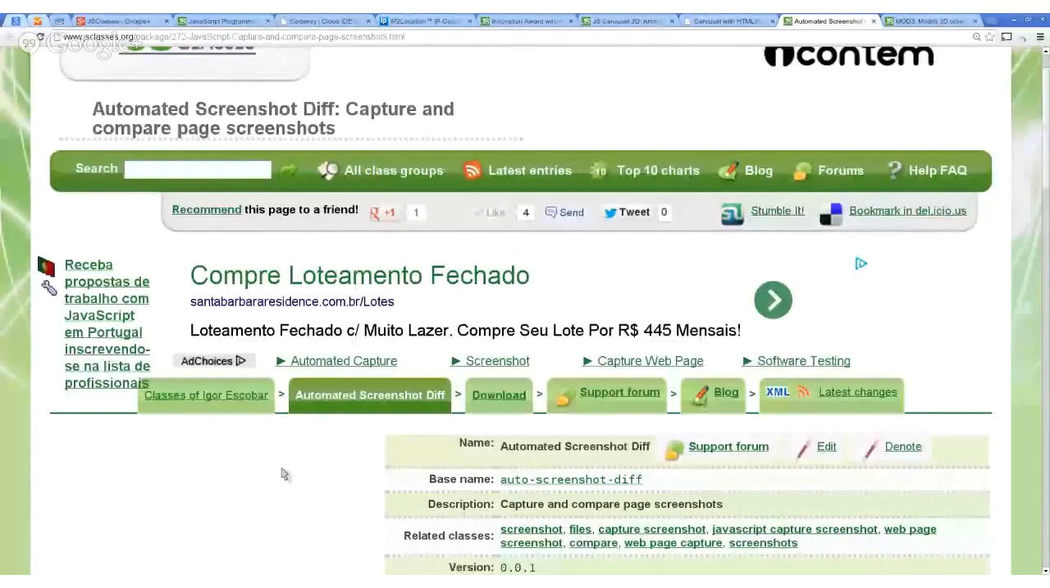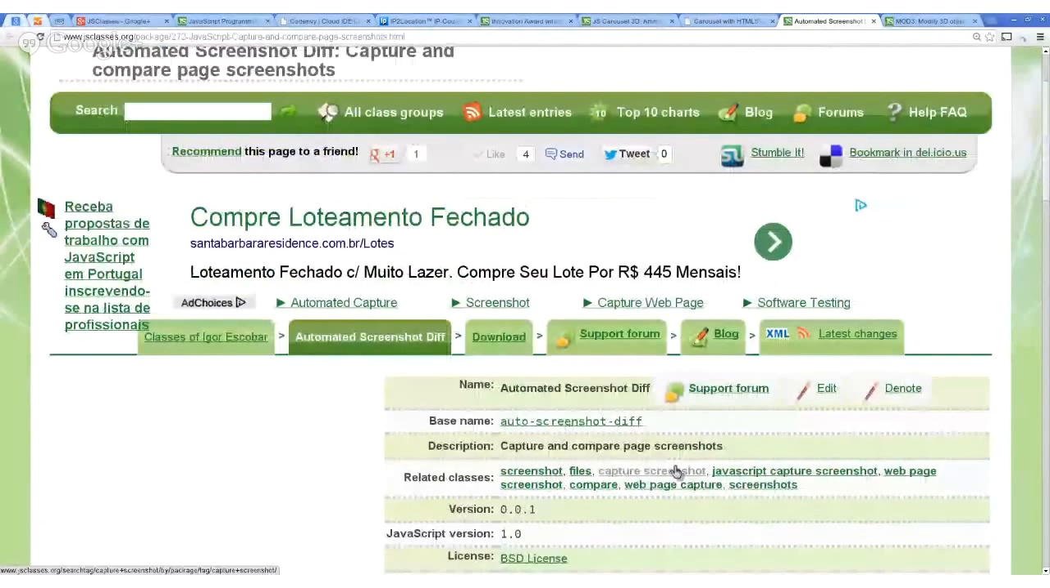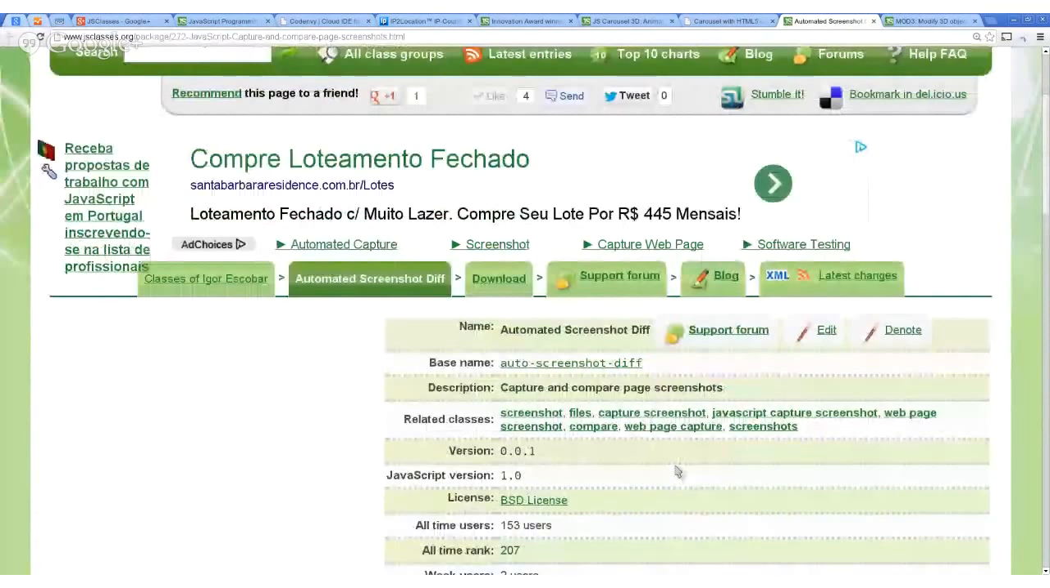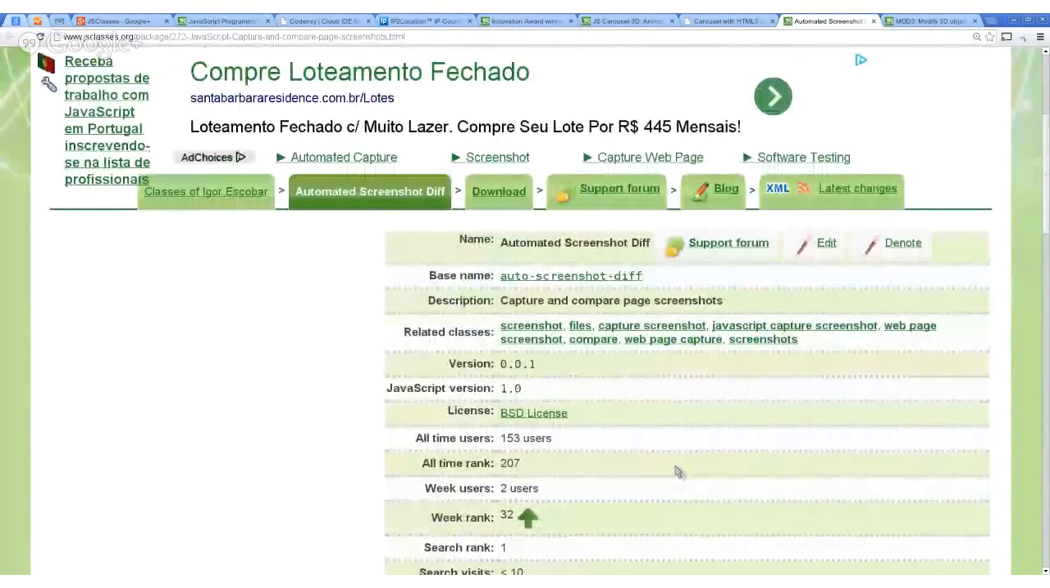And anyway, moving on to the next nominee that I would like to comment on, which is something quite different as well, but for a different purpose. Let me share the screen here. The name of this package is Automated Screenshot Diff. Basically what it can do is take screenshots, captures of web pages, and compare them, so you can notice if there are any changes.